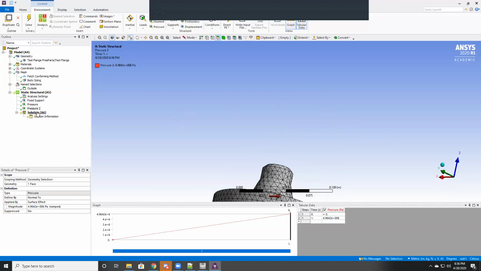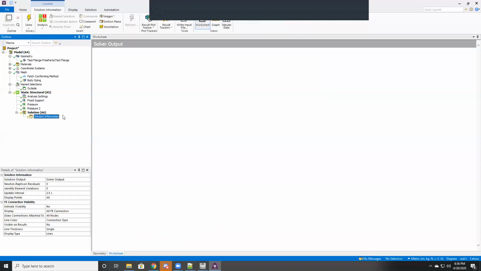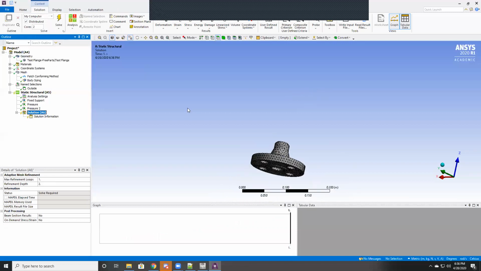So now we've got all that made, and we can set up what we want it to output. By clicking on solution, we now have a different set of things up here. For now, we're going to look at stress and see if this flange yields under this pressure. So we can go to stress, and it has all these different kinds of stress. We're just going to use von Mises.